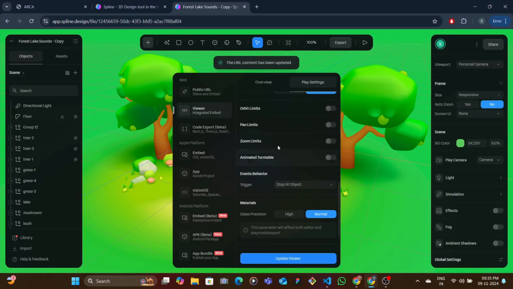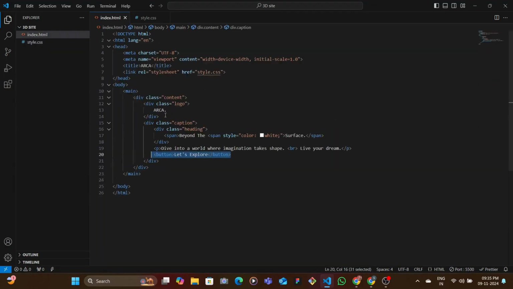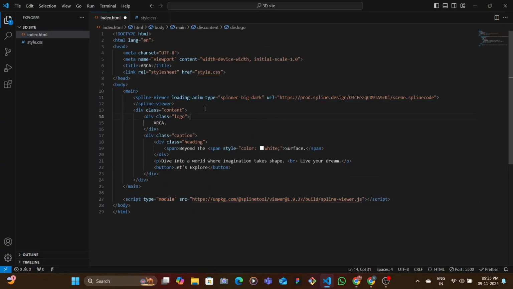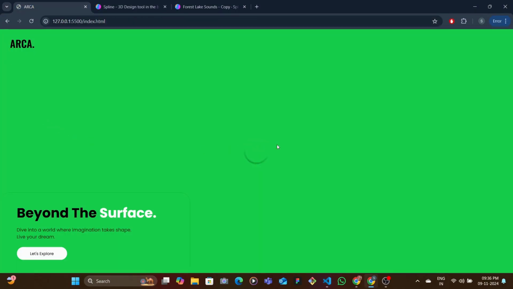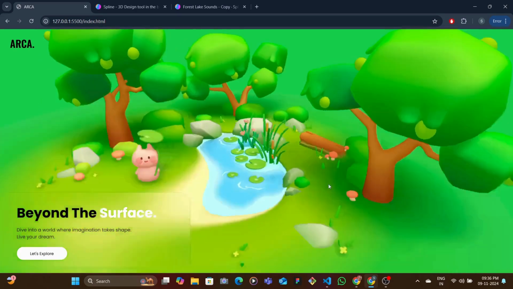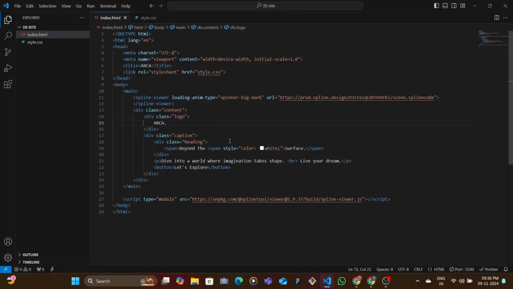Once that is done, you're going to just copy this code, come here in the index.html file, paste the script tag and then the spline-viewer tag here, and save. It's going to show a loader, and then it will display the model, and that's it. It's pretty cool.